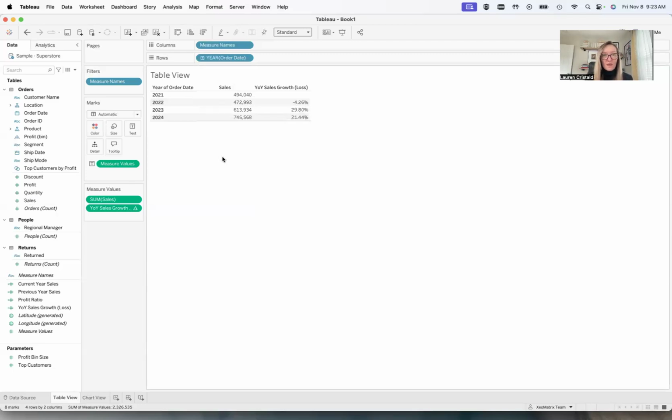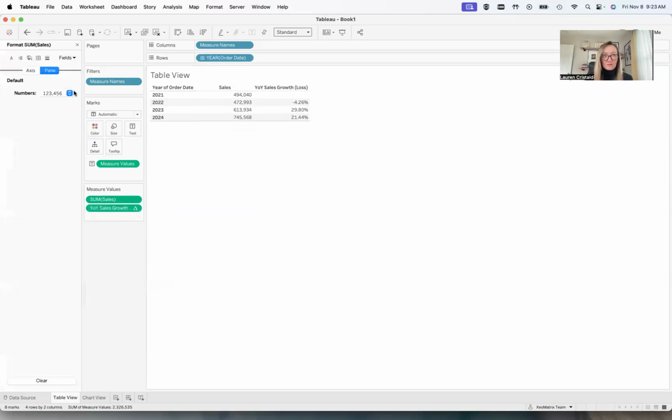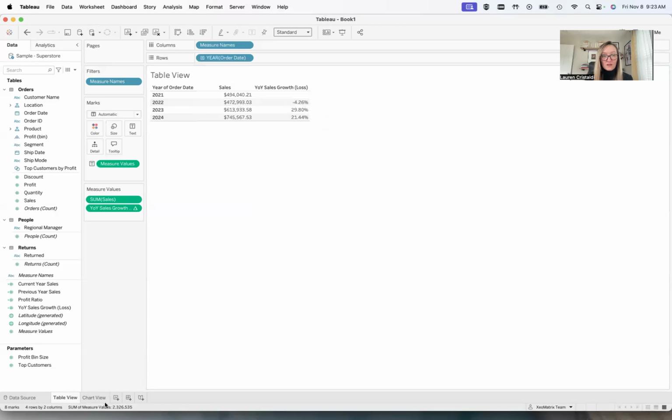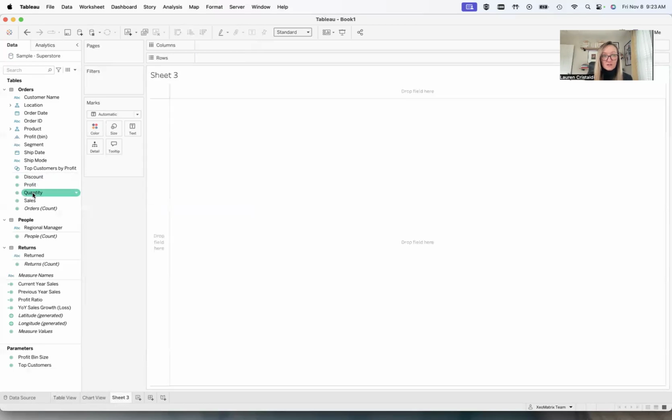Same with profit. Usually we could just go in, do the drop down, format, and now we can format it to currency. But if we go to another sheet and we bring in sales again, it's not going to maintain that format. So every time you bring sales into another sheet or a new sheet, you're going to have to reformat it.